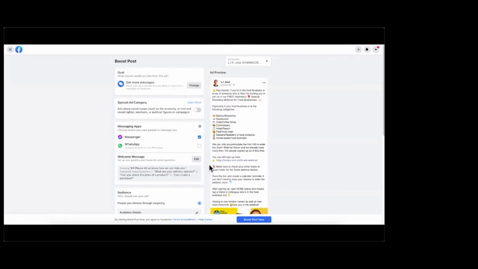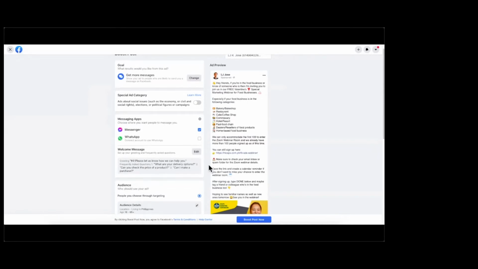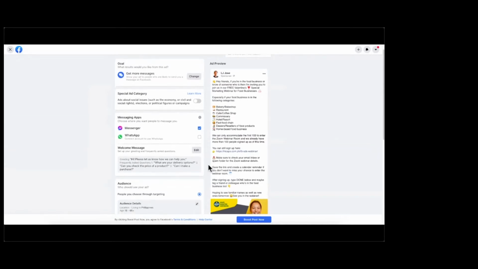Now, if you're just going to be selling, of course, food or maybe some physical products for Valentine's Day, you don't have to turn on the special ad category because this is mostly ads about social issues such as the economy or civil and social rights, elections, or political figures or campaigns. So mostly if it's a food campaign, a food business campaign or ads, you're not really going to get into that or you're not going to be flagged for that. So you don't have to turn this on, okay?